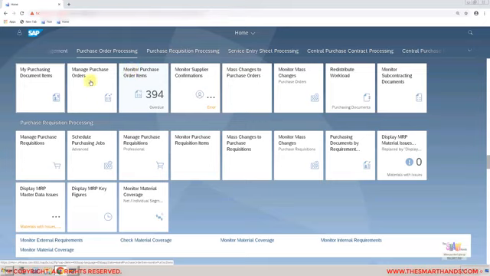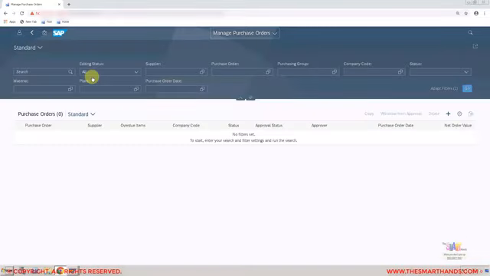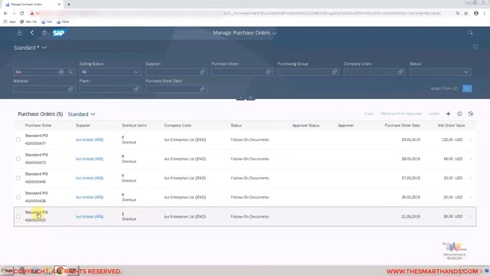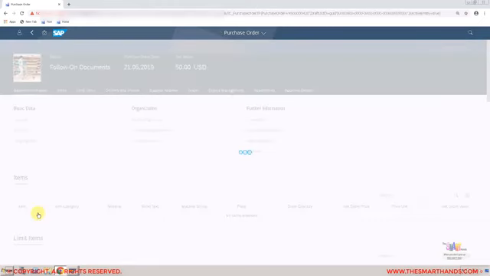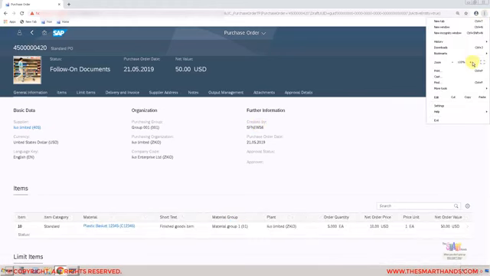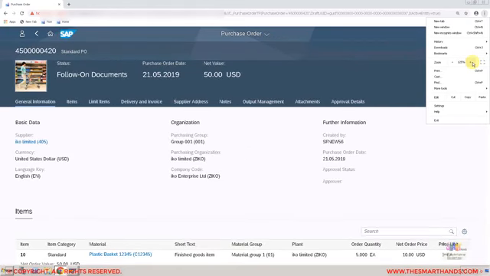But for now, I can use this one, manage purchase order, to create a purchase order. This manage purchase order app is basically to search for a purchase order and drill down within a purchase order. I used this one before, so if I search for IKO here, which is a supplier, the vendor for which I created a couple of purchase orders before, you can see I can click on any purchase order and open it like this. Let me make the screen a little bit bigger.